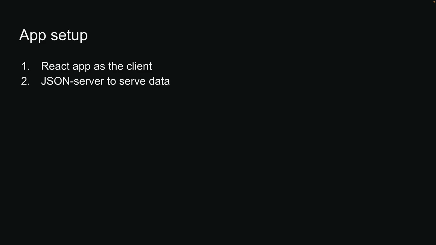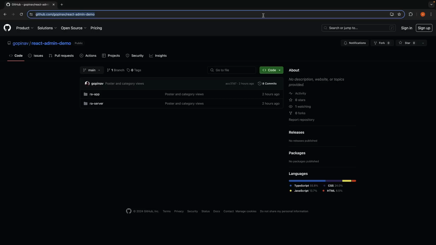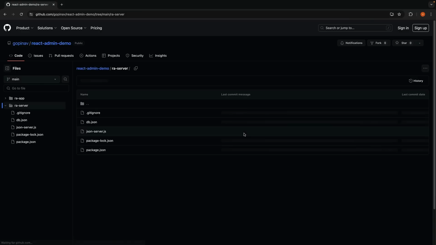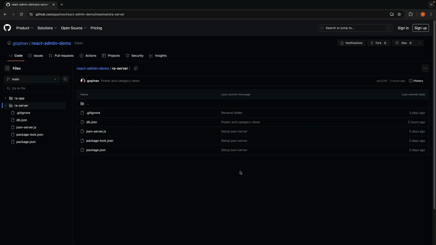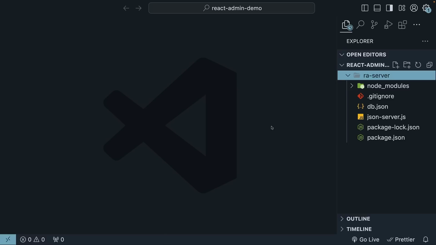Since we are focusing on learning React Admin, and your data source could potentially be anything, we will rely on a pre-configured JSON server. If you navigate to the GitHub link in the description box, you will find the source code, which you can copy and paste into the editor of your choice. In VS Code, I have opened a folder called React Admin Demo, and as you can see, I have already copied the RA server folder contents from GitHub.